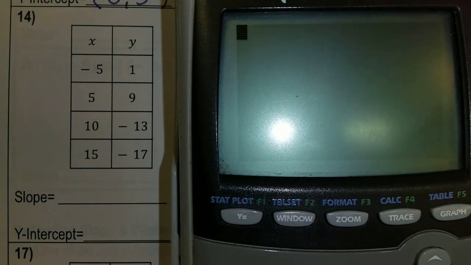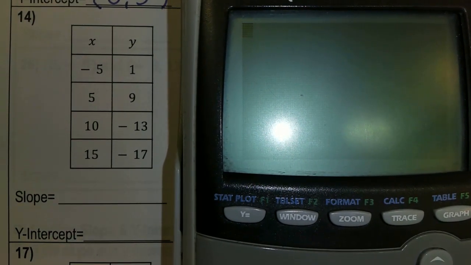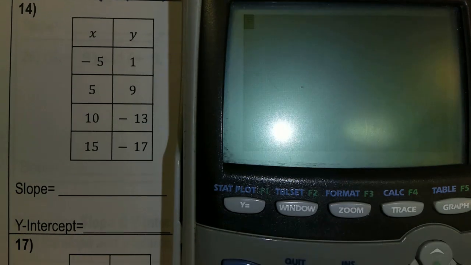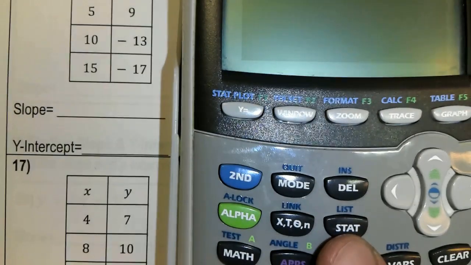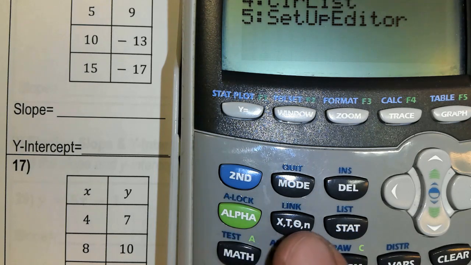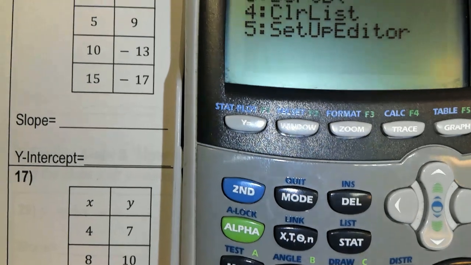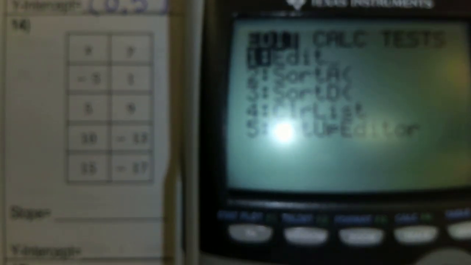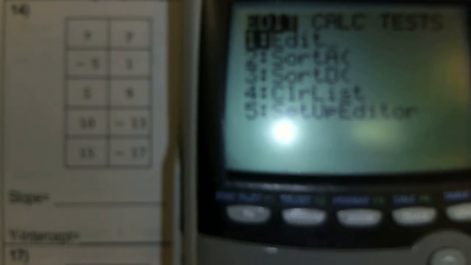So that's why I'm going to do the whole problem. Okay, so the first thing you want to do on a calculator, if you have one, is press the stat button, which is right here. Stat. It's the second row next to alpha and x.